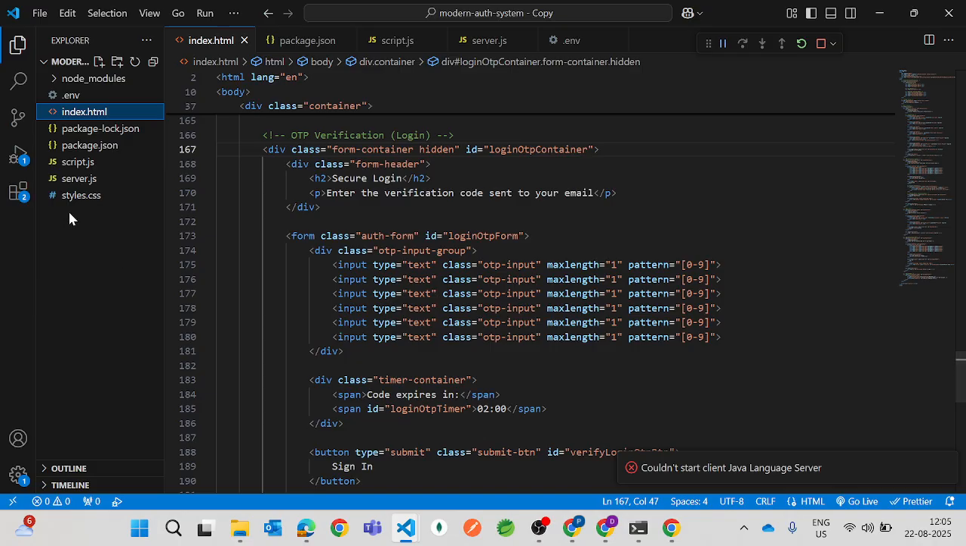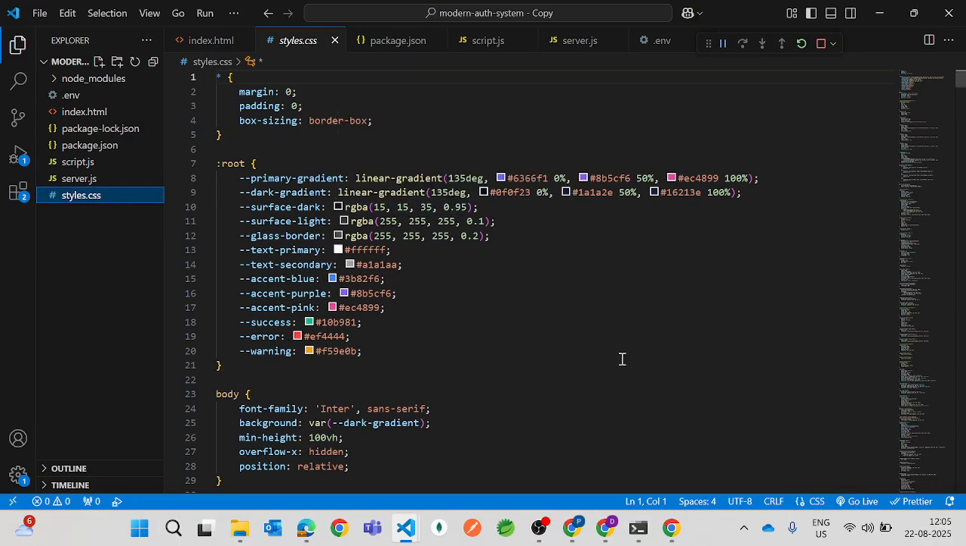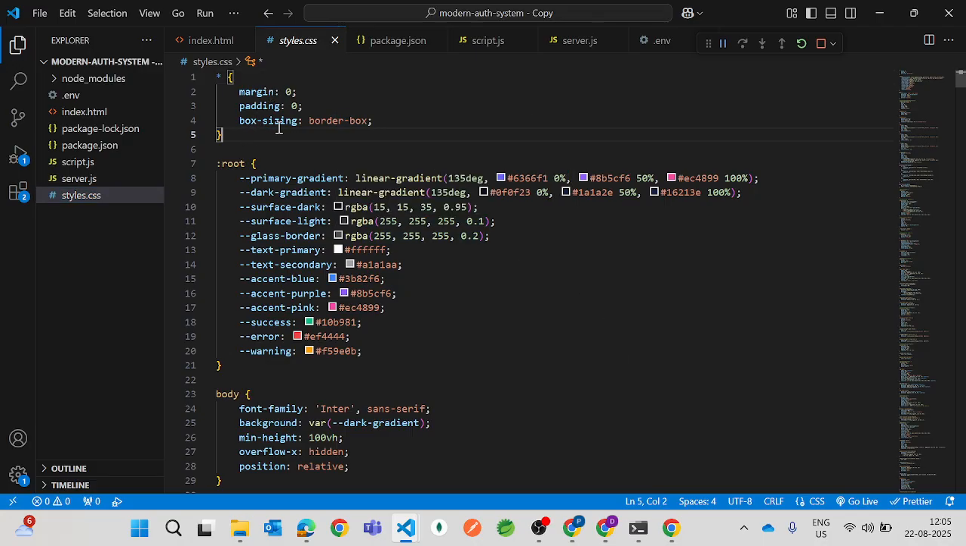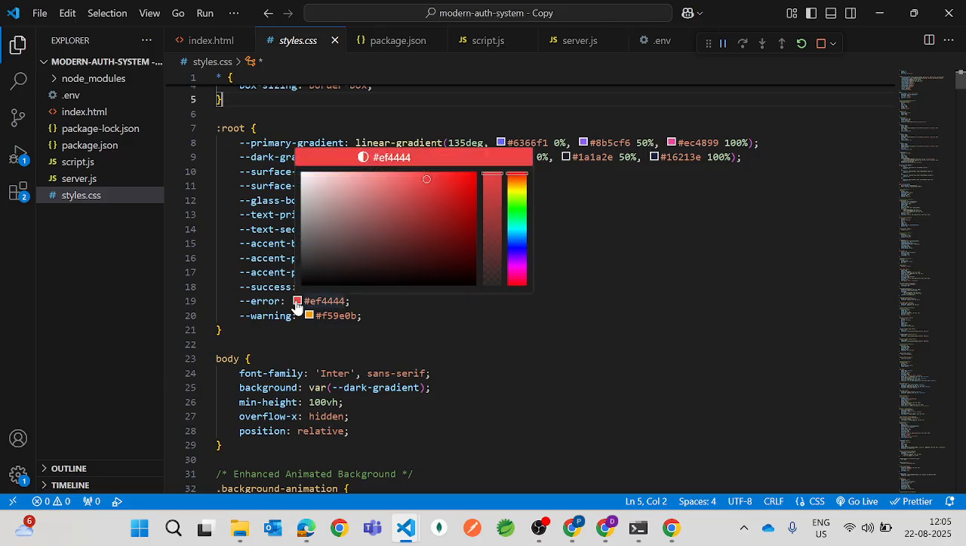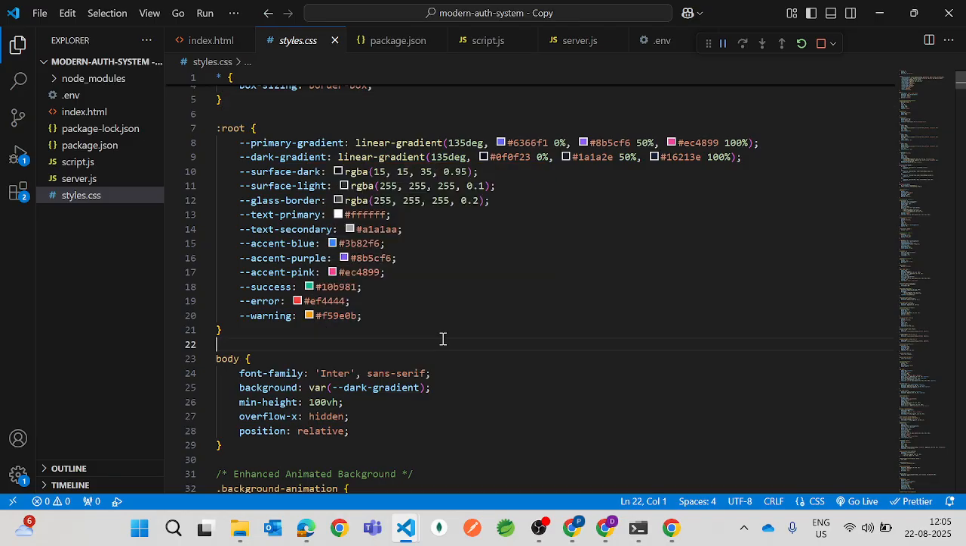Now what I'll do is open my style.css. I have already defined my style.css, and I will just keep on explaining. You can just copy this down. First thing, I have defined the margin, padding and box sizing for the whole project. Then I have a root for the background, how it should look, and the surface, warning, error colors. If there is any success, it should show in green. If there is an error, it should show in red. If it is a warning, it should show in yellow.